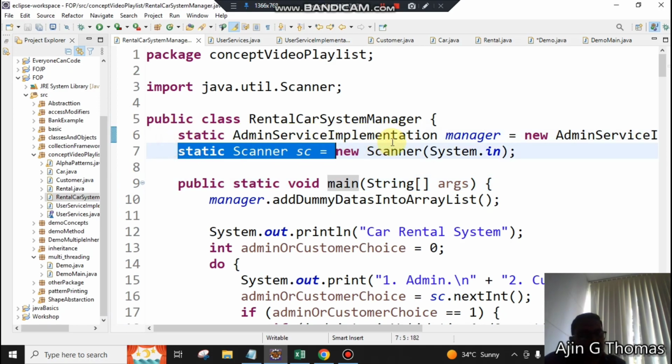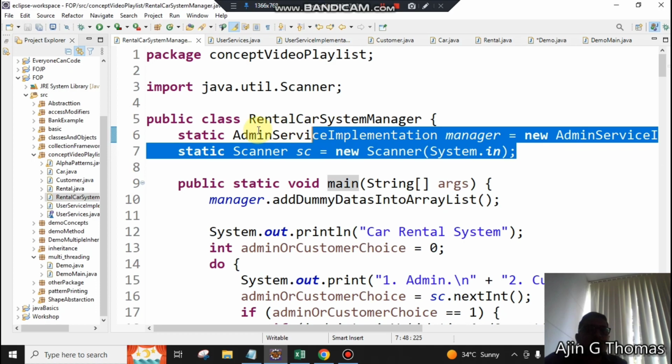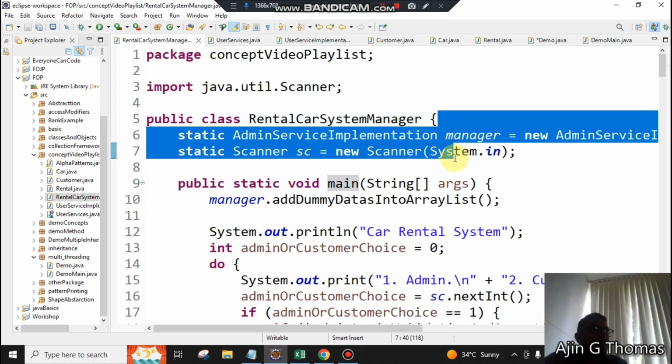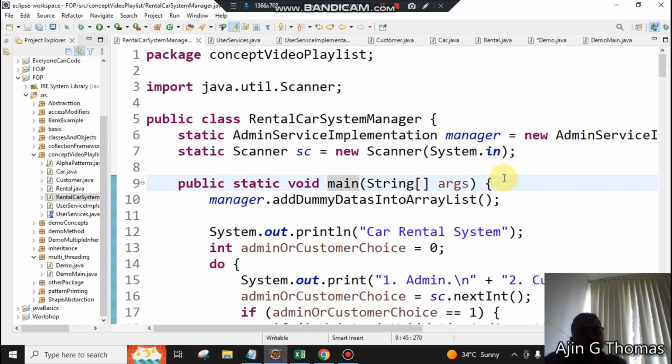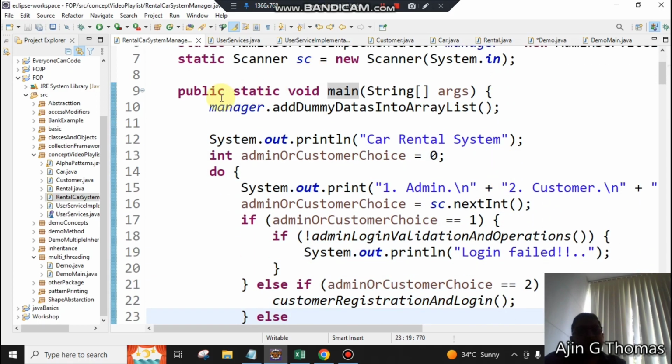Then what is this? The Scanner class also I created as static. So I can use these two items anywhere in this class, right? Getting my point? So I have created that. Listen here.